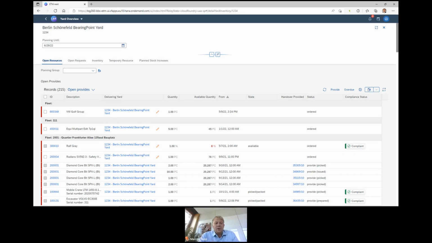So when you see here the open provides, this means, okay, this is what I have to provide to the sites. It is ordered and I have to commission it, to pick it, commission it, to hand it over to a logistics supplier, or to send it with my own logistic capabilities, with my own fleet, to the sites.